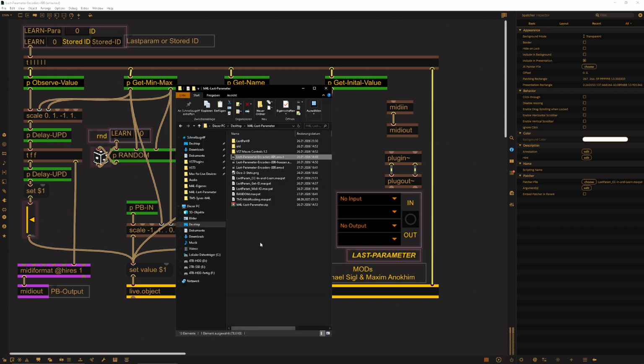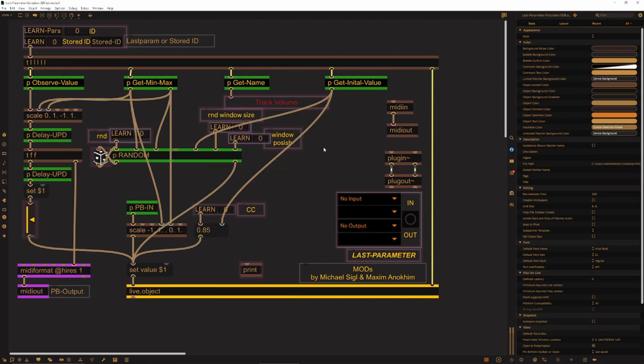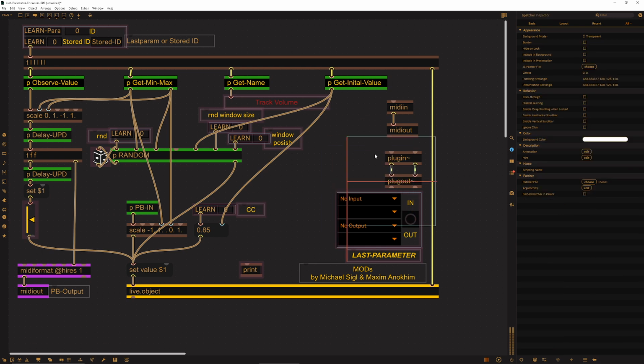This one is not saved in the amxd file, which is now open. It's saved outside from it, so you can use it multiple times or make a bpatcher of it. For example, when I copy this name string and I make a new bpatcher, then you see nothing.